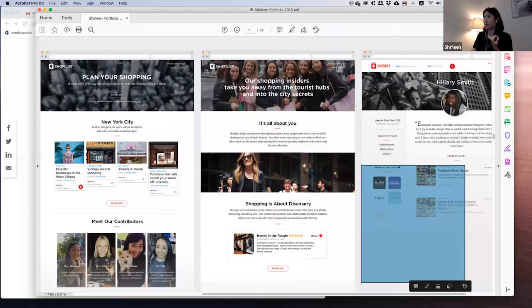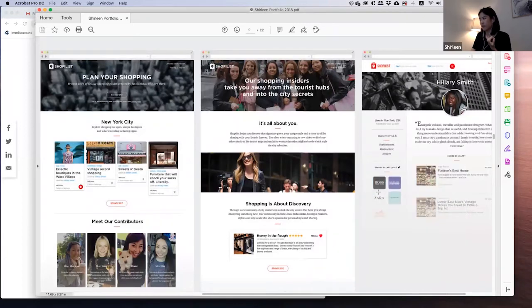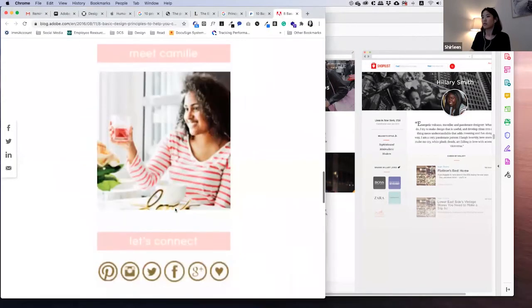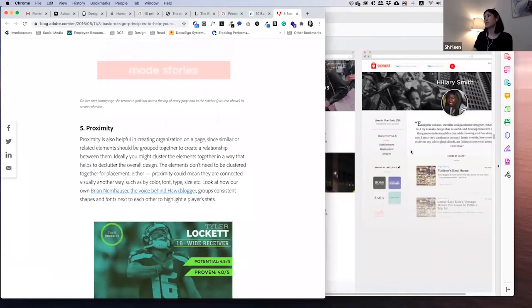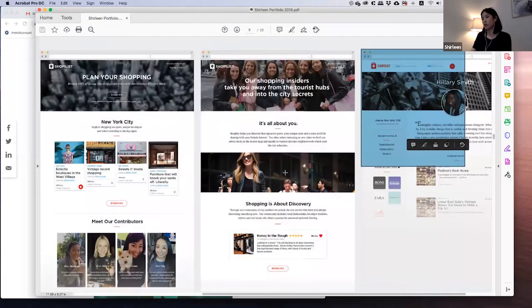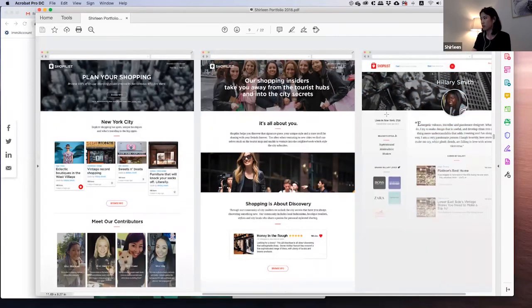For example, here, the repetition of this, I don't know, is it clear? The icons, the logo, and the position of these graphics, and proximity, the distance between the content. For example, this left bar, and how it is a bit separated from the main content. It really shows that those two have different purposes and meaning.